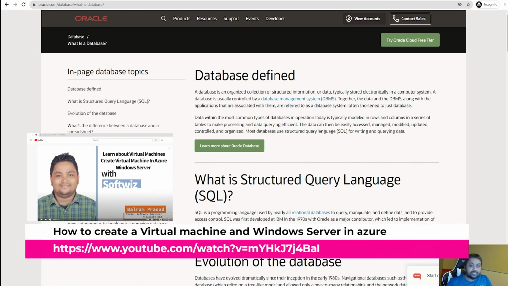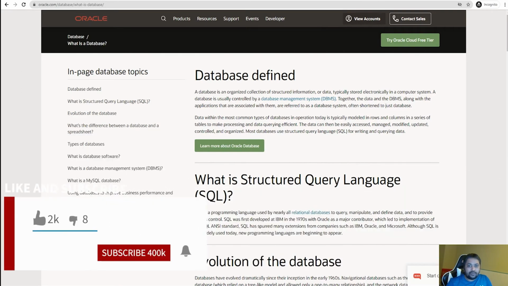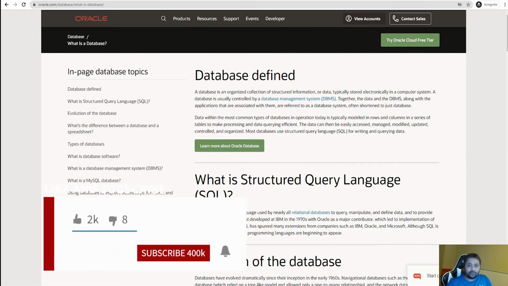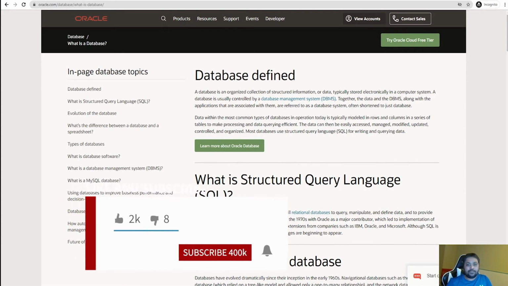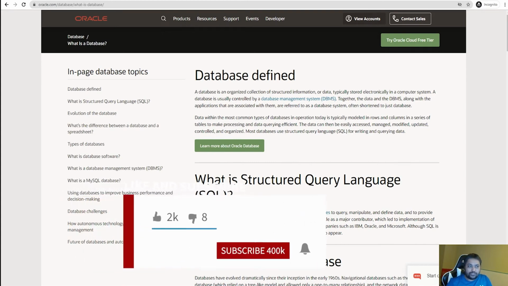My name is Balram Prasad, and I'm working with Microsoft as a senior software engineer. Today I'm going to talk about database and database server, and I'm going to install one of the database servers on one of the virtual machines.